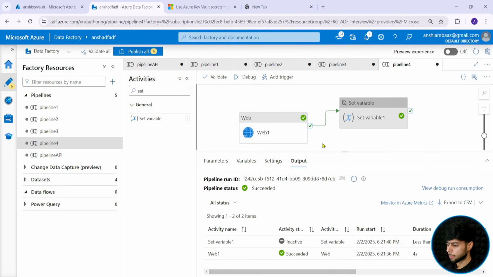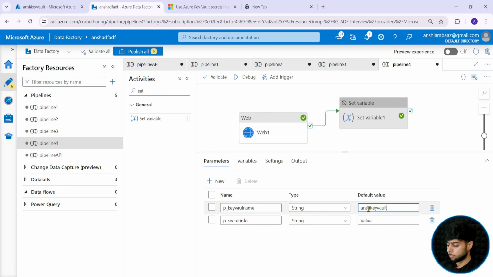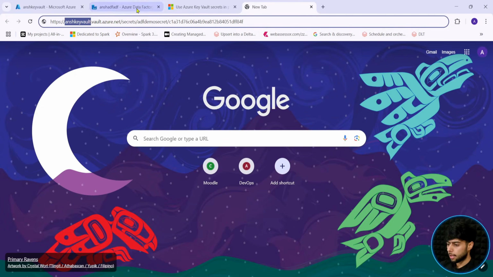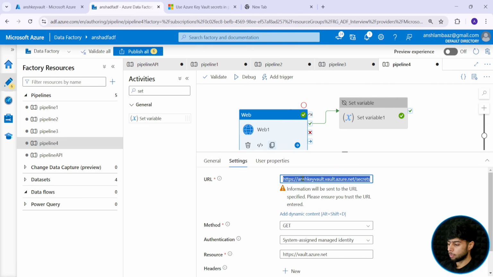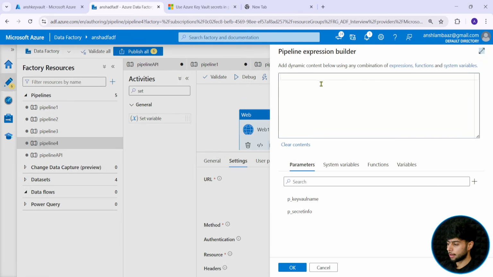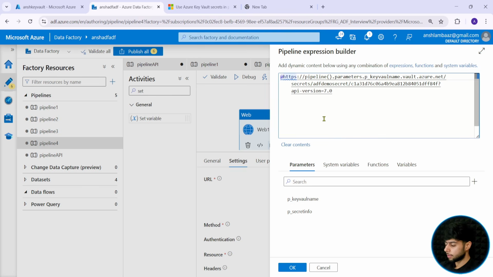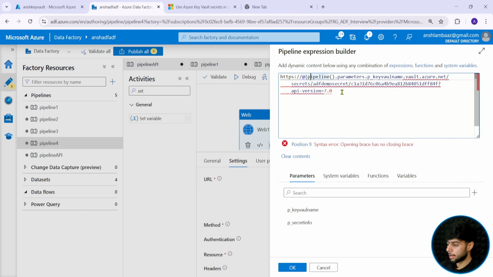Okay, parameters, this is my value. Perfect. And this is my secret information, which is this one. Now I can change this value. How? I will show you. Add dynamic content. I will paste it here. Then I know that this information will be coming from my parameter. I will say Key Vault parameter. So I will remove this @ from here, add parameter here, and add braces.